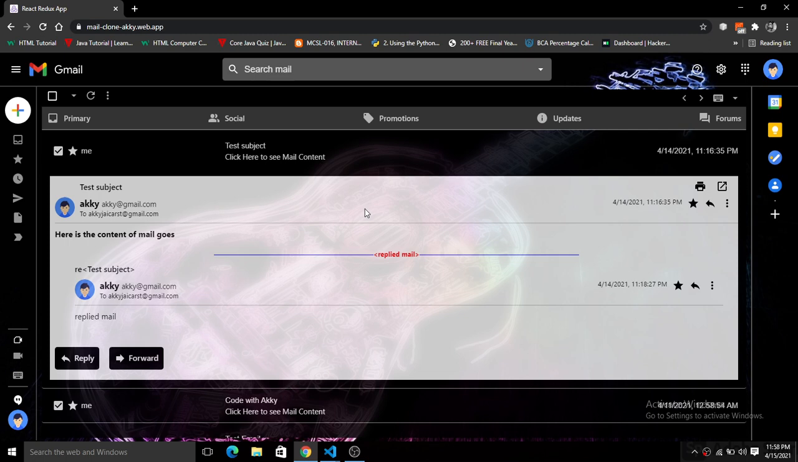Okay, so let's sum up the technology that we are going to use to build this application. We are going to use React for the front end, Redux for state management, Firebase for the database and for hosting, Node.js for the backend, and Express.js as the backend server. Material UI for all the icons, as you can see here. We will send real email through this application using NodeMailer.